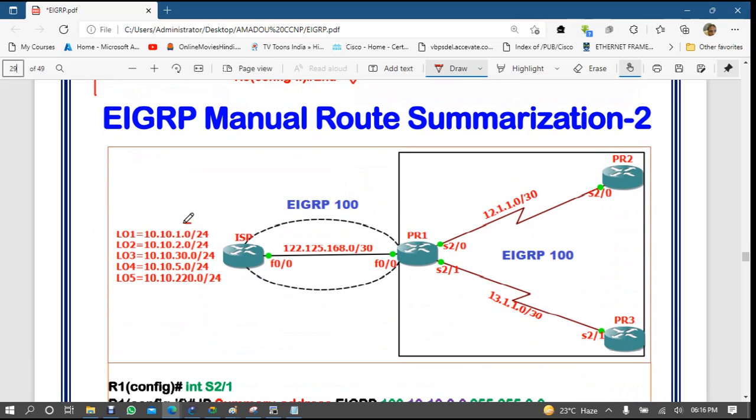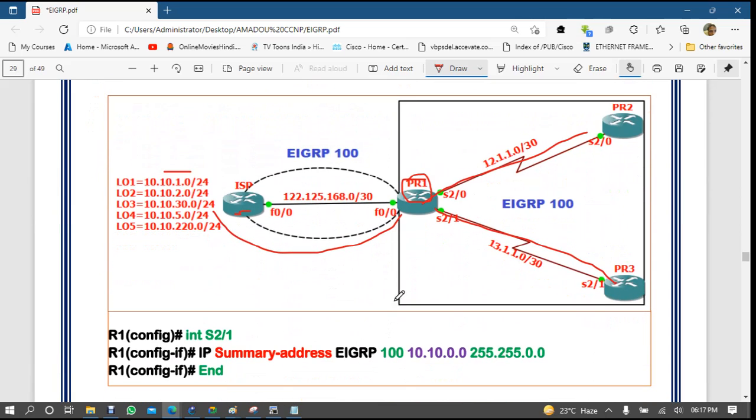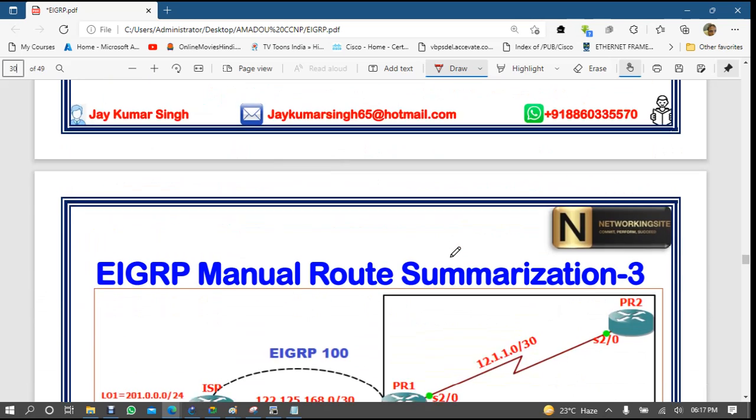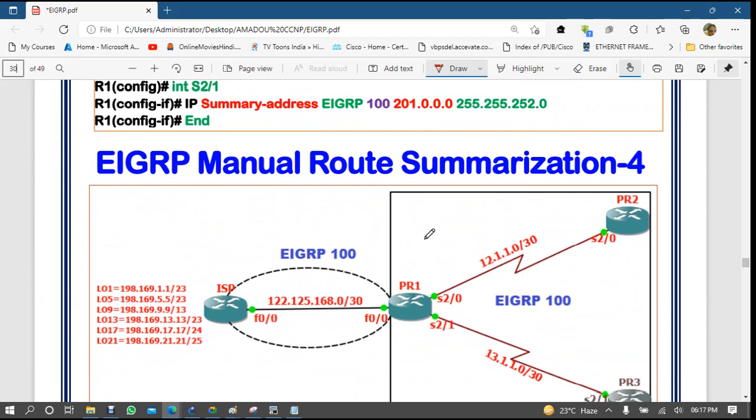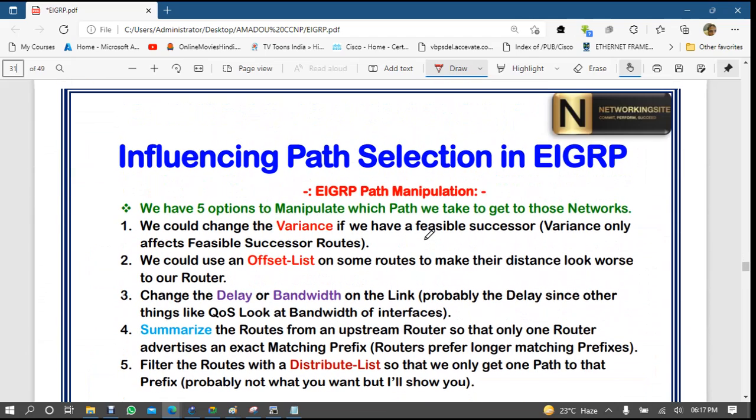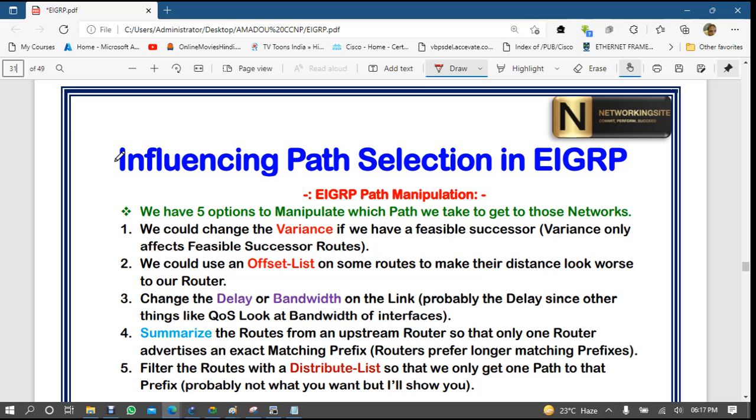So first you summarize this one, and then this is your ISP router. The ISP will give you the summary on your headquarter router. Then you have to send it here. If I want to send to both my neighbors, you have to use both interfaces, not only serial 2/1, you have to use serial 2/0 also. This is for you, the labs are there.